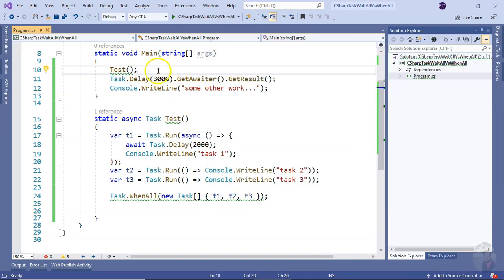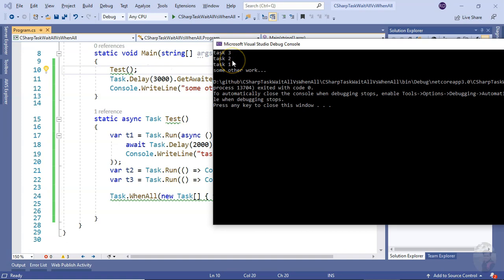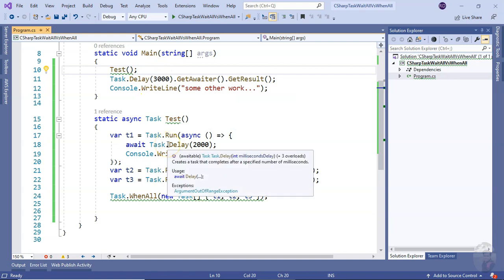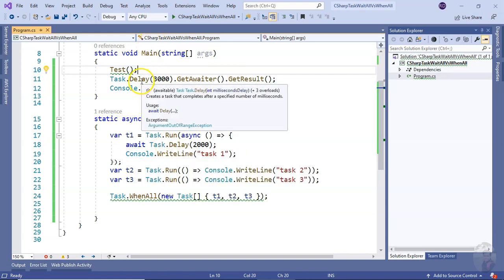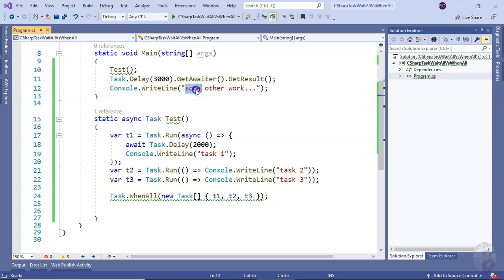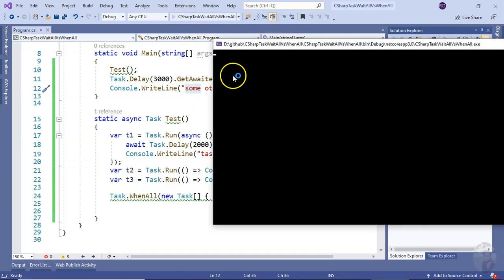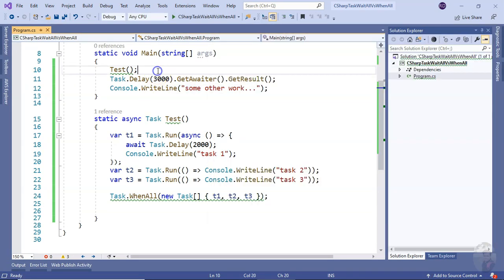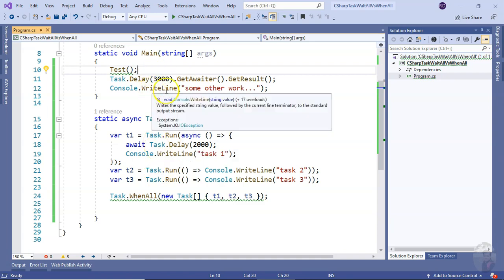Task3 and task2 completed, task1 completed. Before that we returned back to the main method as it was executing. By then task1 completed and got printed, and then this got printed. If I run it once more, see, task2 and task3 completed, and the handle returned back to the main method. By the time this delay completes, task1 completed and got printed, and then the some other work also got printed.